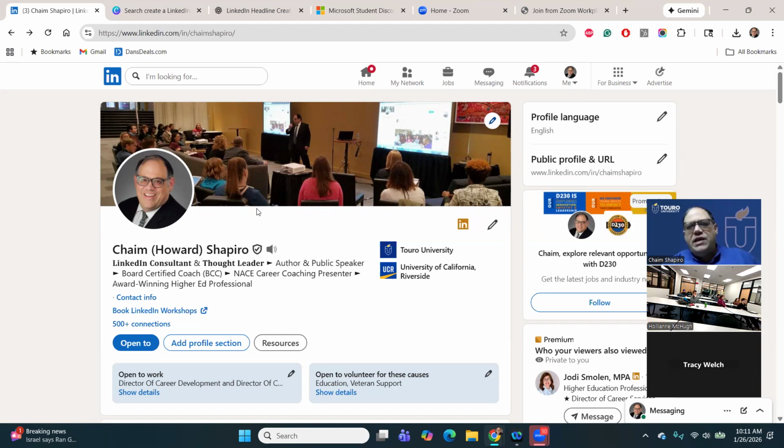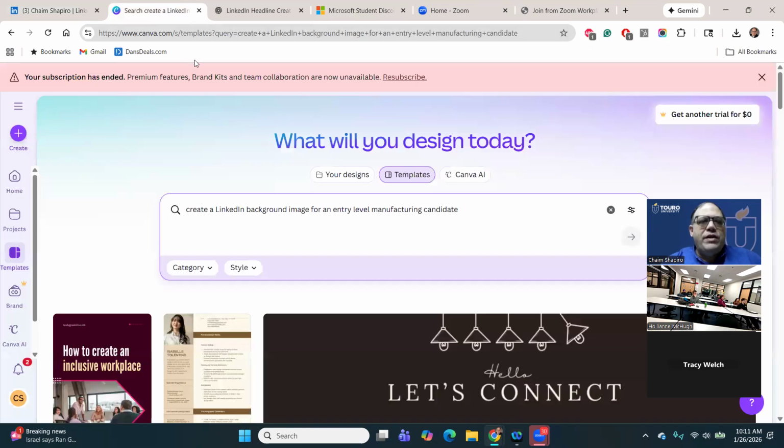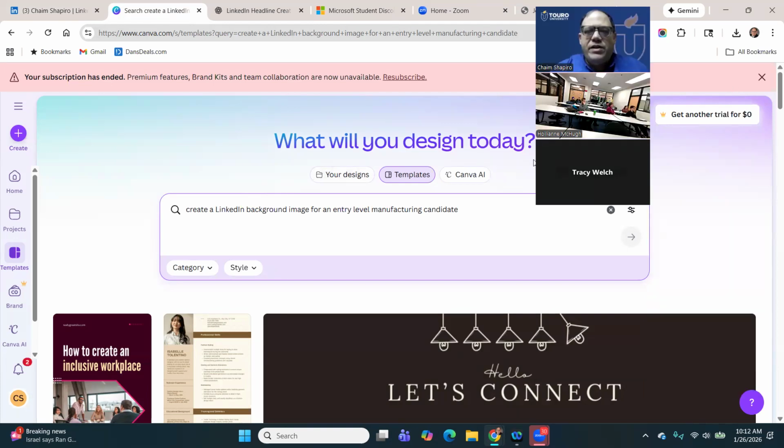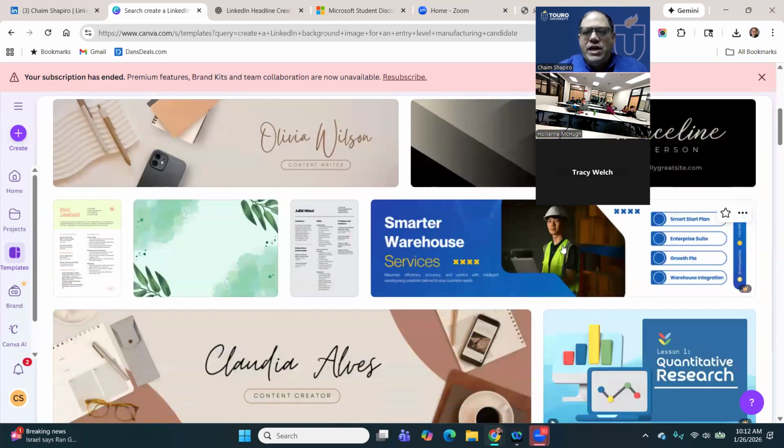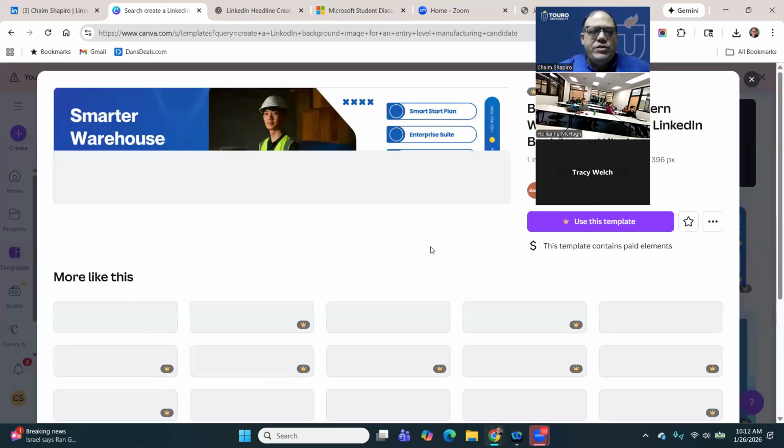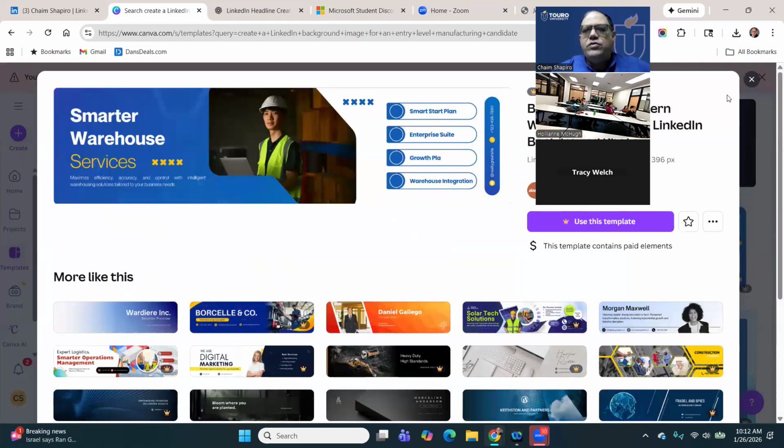So one of the most common questions I get from students is, well, how do I create a great LinkedIn background image that really shows manufacturing skills or welding or engineering? If you go to a website called canva.com, Canva actually has usually a free month available. If you put in "create a LinkedIn background image for entry-level manufacturing candidates," it gives you some things that you can actually put in here. If you click on these with the free month, you should be able to tailor it with your own information, your own background information in there. And then what you're able to do is actually copy that and put it right into your LinkedIn background.